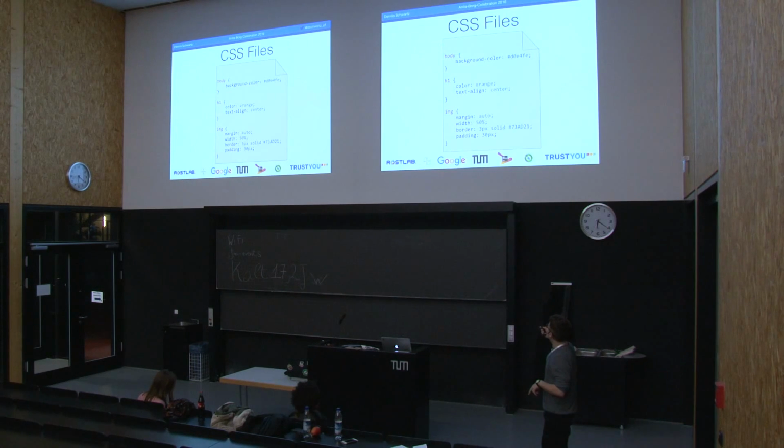You have a selector in front that tells the browser which part of the document we are talking about. Then you have an attribute, so what of that document or of that object we want to change, and then a value for that attribute. You can have a number of attributes for one selector or just one.